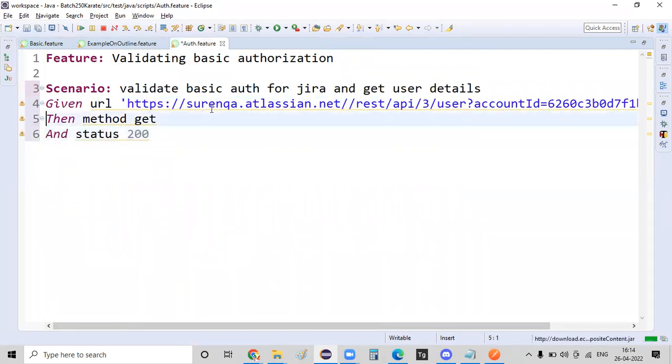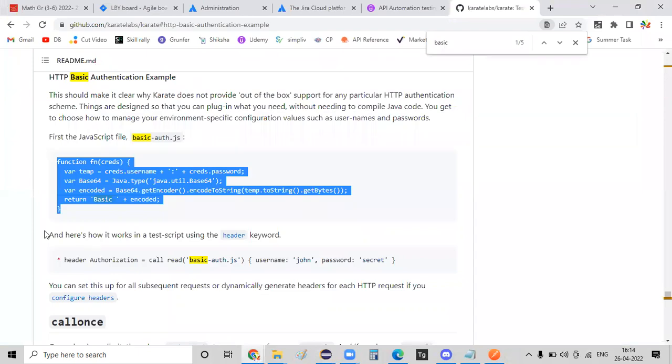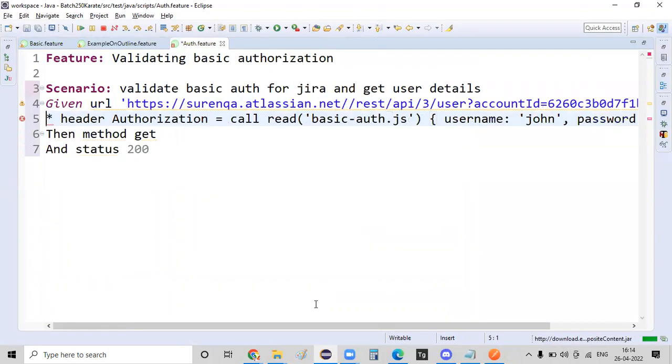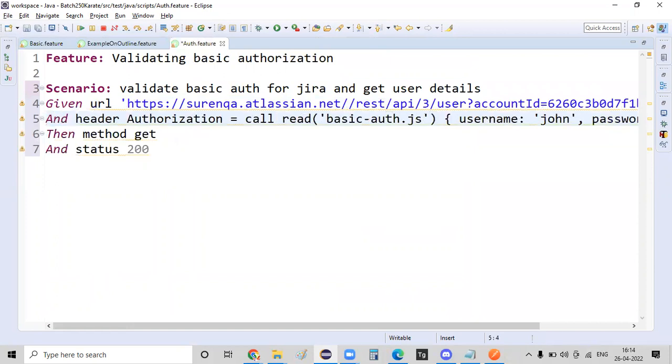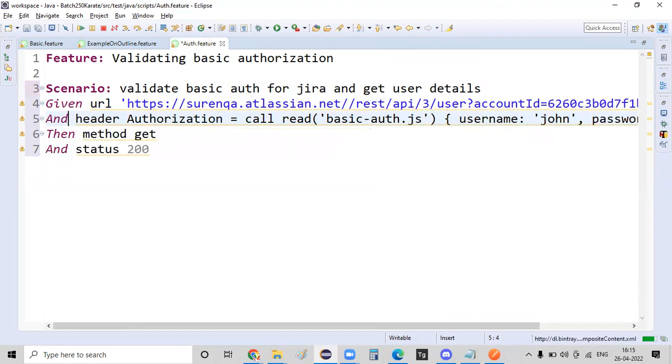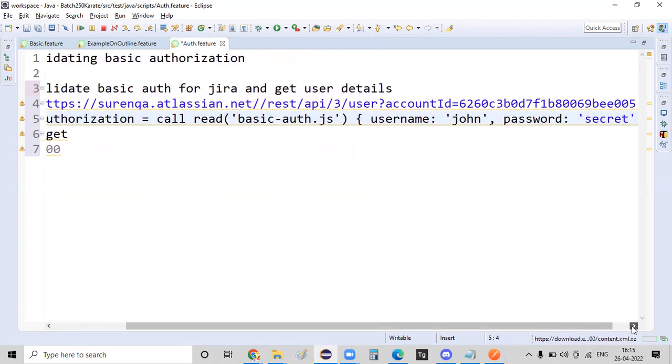Perfect. But here we need to implement the authorization concept. If you go to the Karate official website, they have given a line that wherever you want to use the authorization, you can use this particular line. So copy this line from here and just place it here. And instead of a star, I'm marking it as an And. And header Authorization is equal to call read basic-auth.js. Of course, we have already created the file and you need to specify the username and a password.